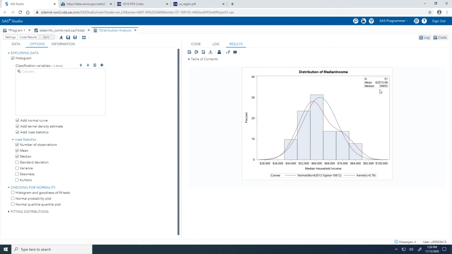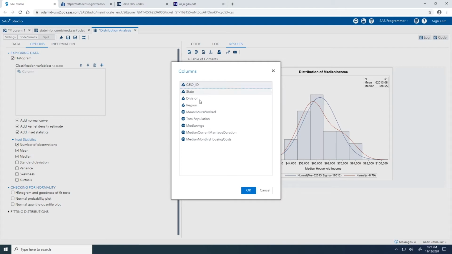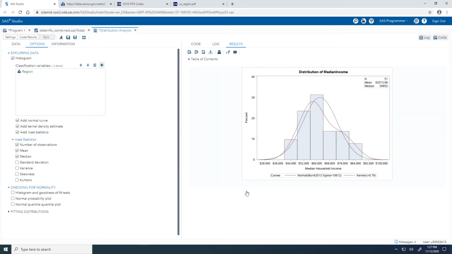Now I'd like to know if the distribution is different across different geographical regions. So going back to our Options tab, I'm going to take advantage of the Classification Variables role. This can be used to create separate histograms for each classification level. Because I'm interested to see if the distribution is different in each region, I'll click Add Columns and assign region to this role. Let's give it a run and take a look at the updated results.